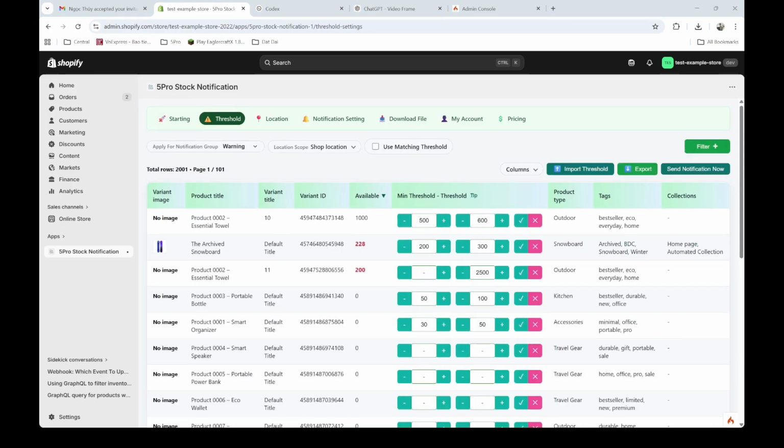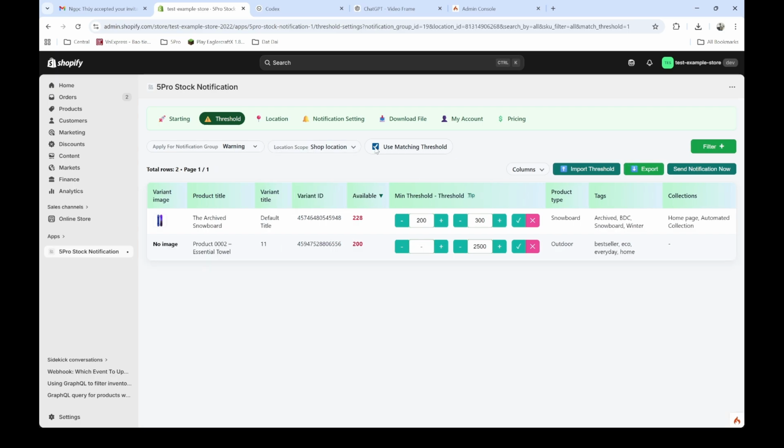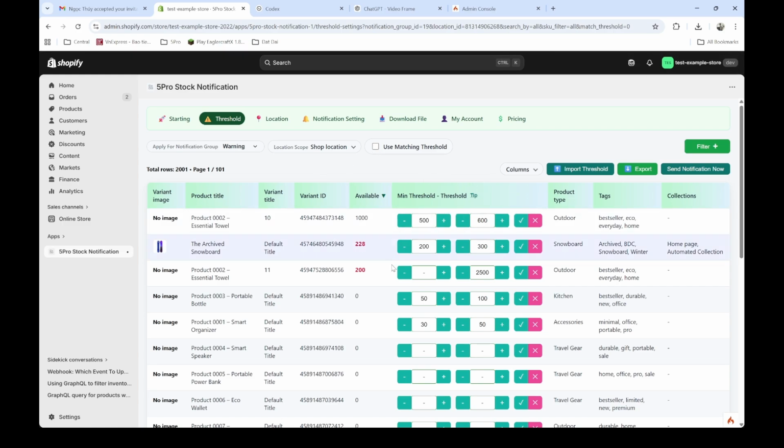Manage stock ranges and notifications. Now let's move to the threshold page. This page is where I manage stock thresholds for product variants. At the top, I can choose a notification group and a location scope. This allows me to apply different threshold settings for different notification purposes and different locations.